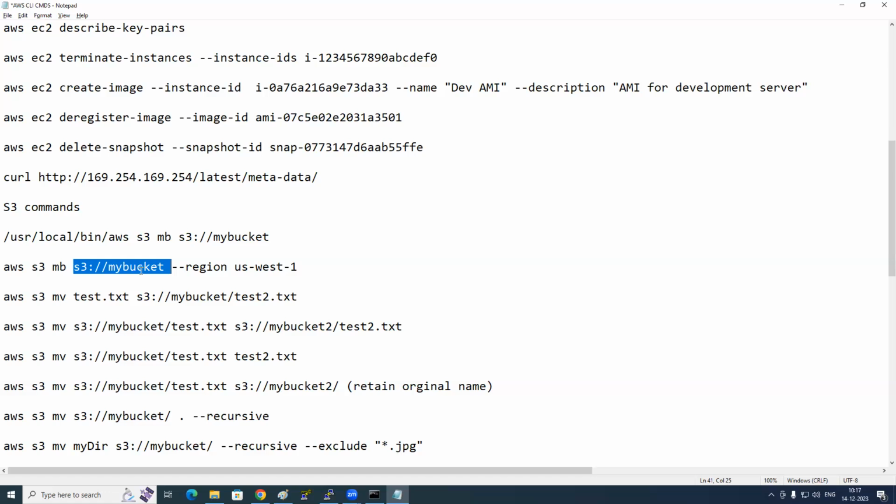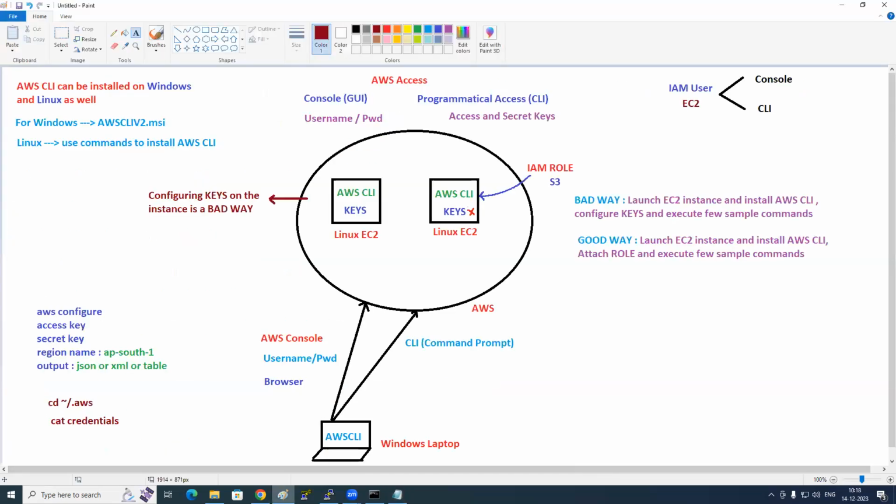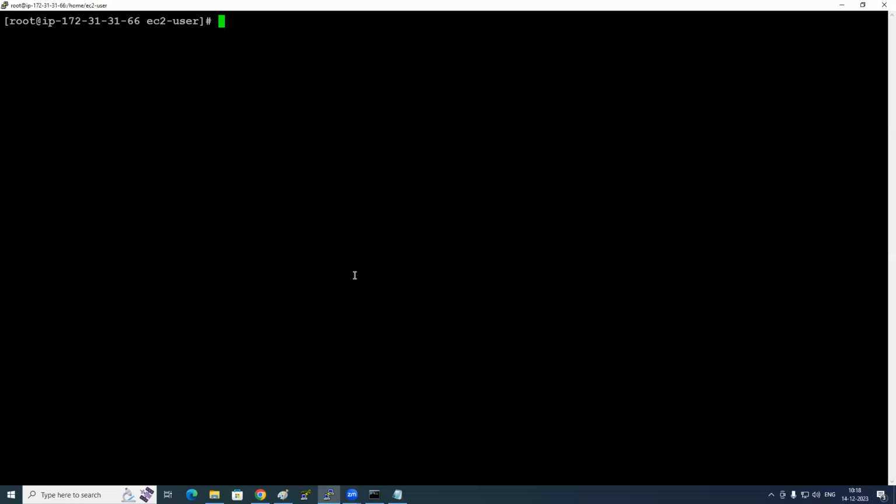Clear? So will you be able to do this practical? I showed you the bad way. Can you do it the good way? The good way is even easier. You need to do AWS configure on the machine. And by the way, I told you I will be showing you where the keys are. Where are the keys?